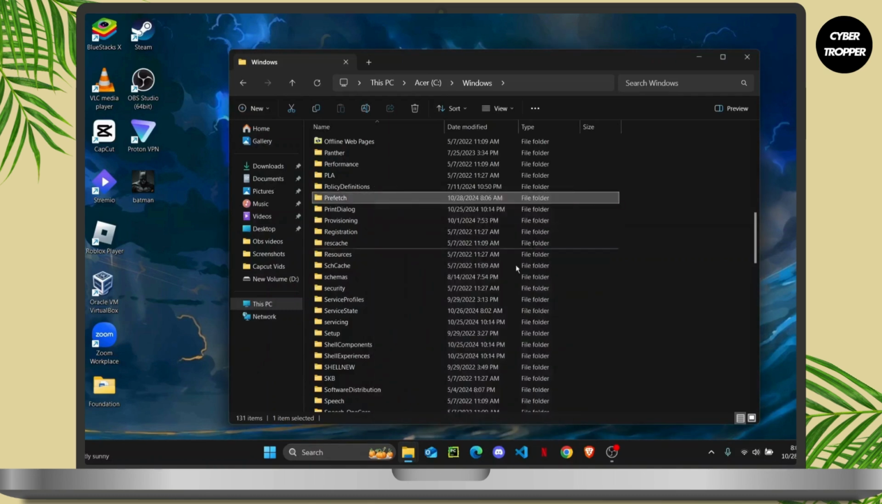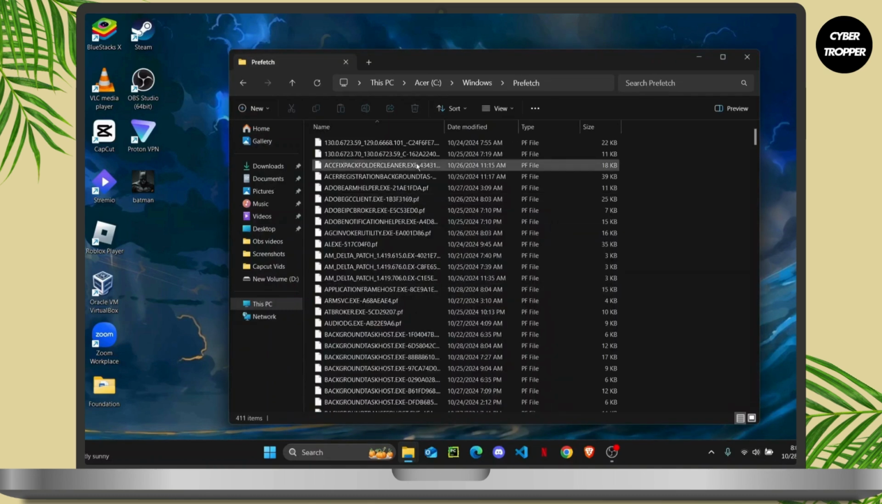So once you do this, you should be able to access this folder easily. And that's how you can enable or have access to your Prefetch folder on Windows.